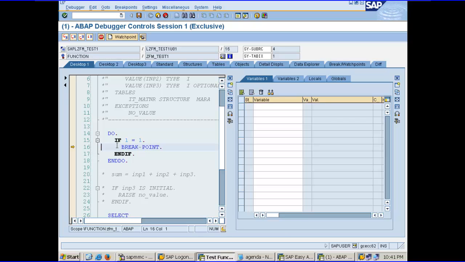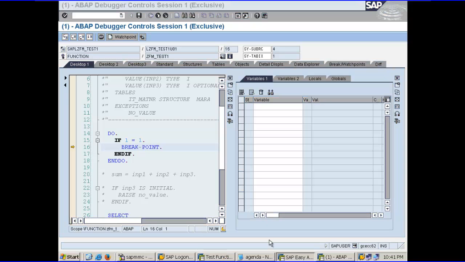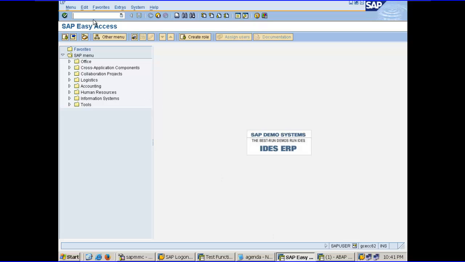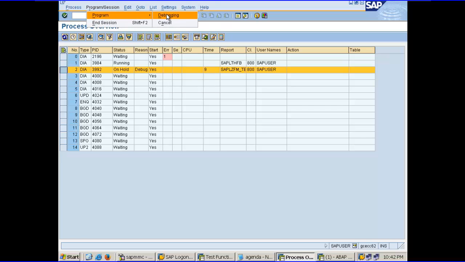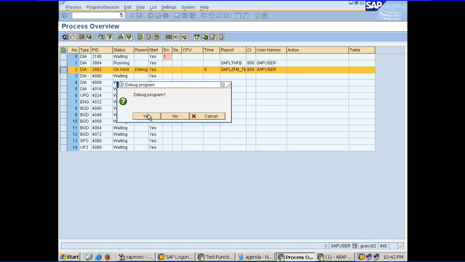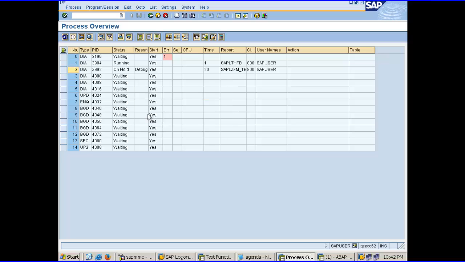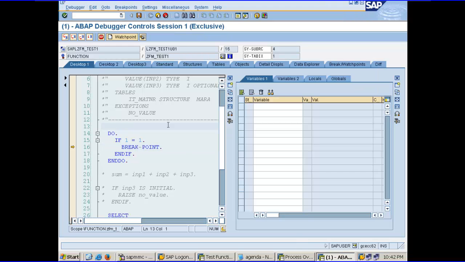But if that call happens in the backend, obviously it will happen in the backend only. So whenever you want to debug an RFC, you go to SM50, you'll see your session there like this, and you can do program debugging. You can use this option, debug program, yes, and by doing this it will take you into the debugging mode. Here it's already open in debugging mode, but that time it will open in the same way, so you can debug it from there.